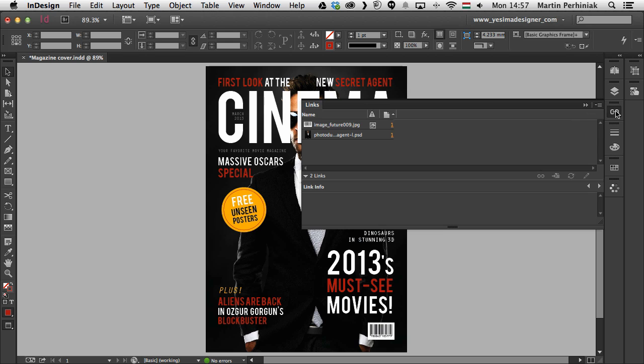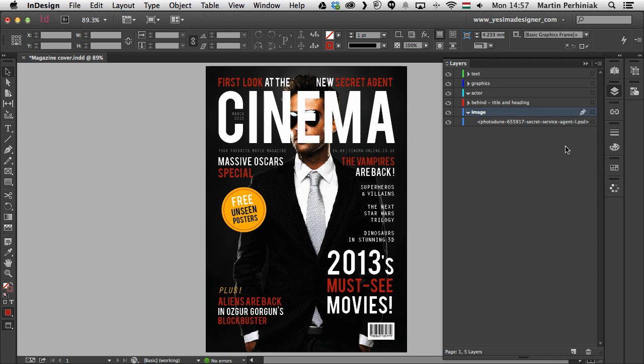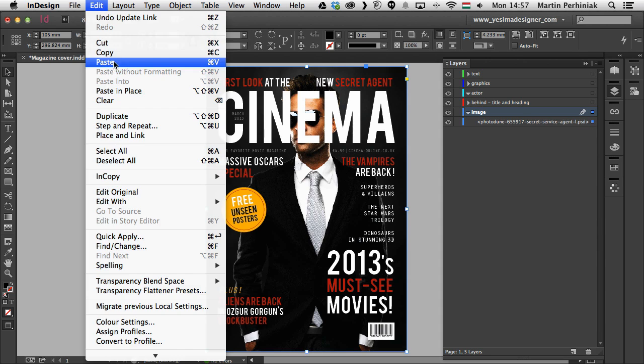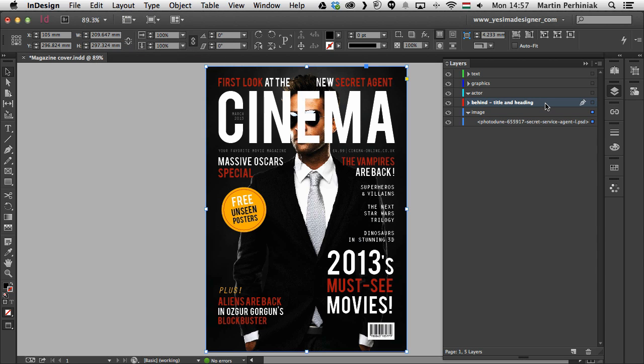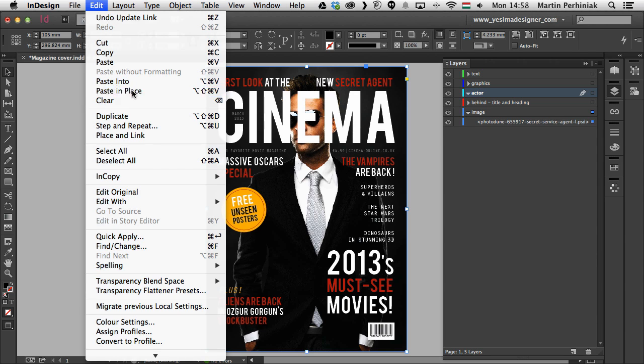But now comes the tricky part, and this is the most important part of the whole tutorial. What I'm going to do now is to select this whole image, the whole frame, copy it. So I go to Edit, Copy, and then select the Behind, Title, and Heading layer. No, actually, sorry, I select the Actor layer, because that's where I want the actor to come out of the original frame. So I'm just going to choose Actor layer and choose Edit, Paste in Place.